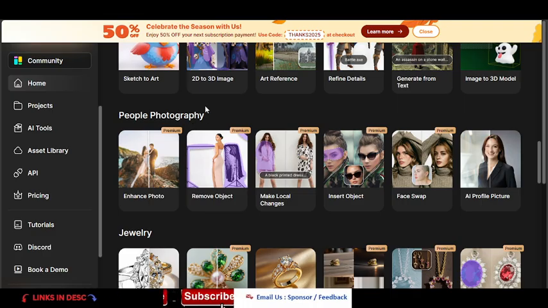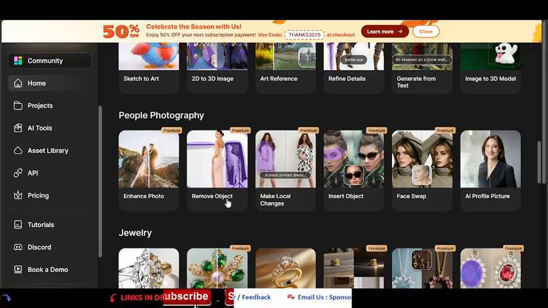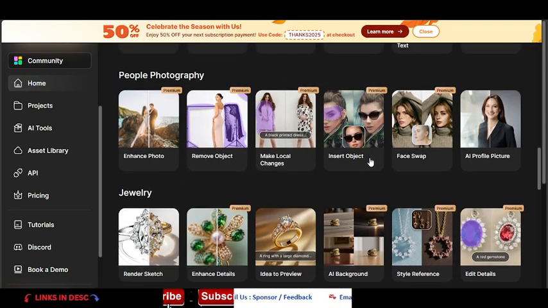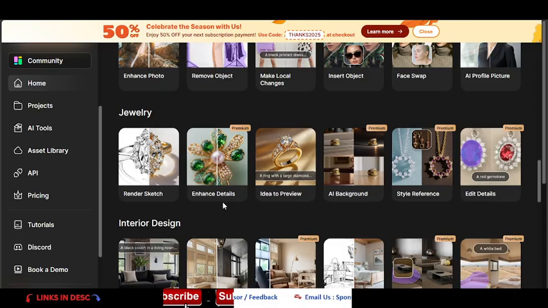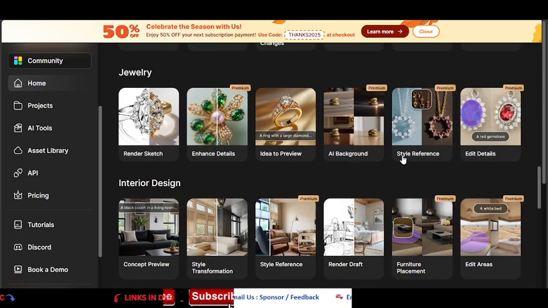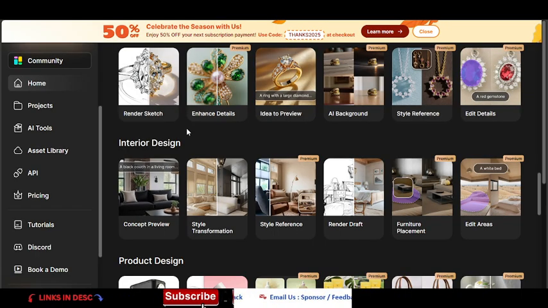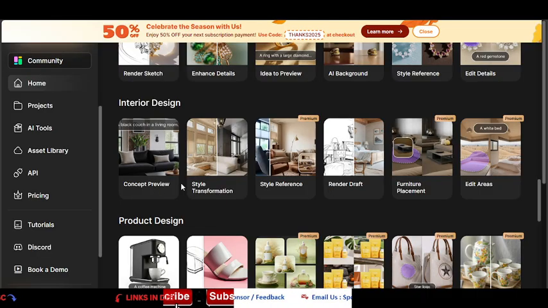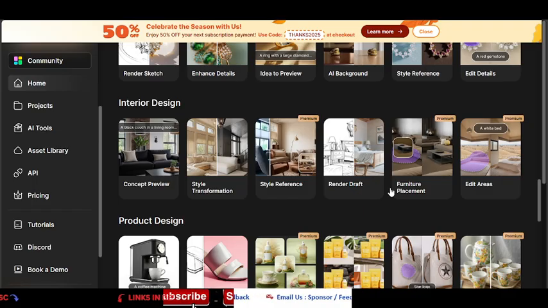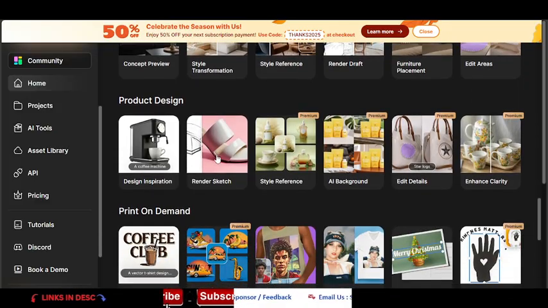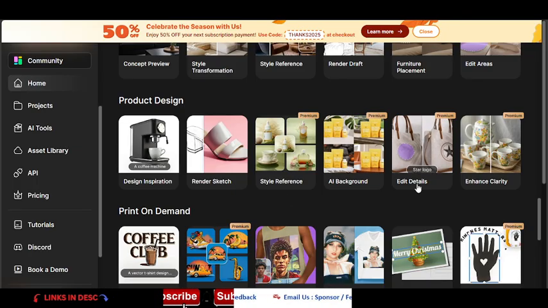So now we have the popular photography section. This is enhance photo, then remove objects, local changes, insert objects, again AI profile picture. We have jewelry, render sketch, enhance details, idea to preview, AI background, style preference, edit details. Then interior design, in this concept overview, then style transformation, style reference, render draft, furniture placement, edit areas. Then we have product design, design inspiration, render sketch, style reference, AI background, edit details, and enhance clarity.